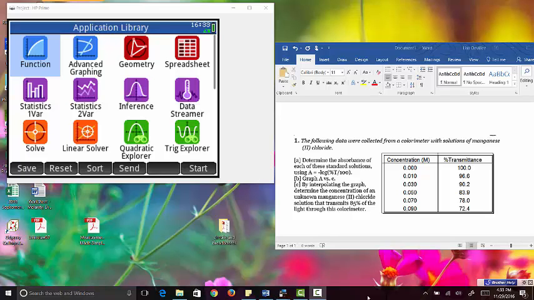Okay, in this video, we're going to go through the process of using the HP Prime to do a Beer's law linear regression and some calculations involving it. We have a sample problem here off of our practice sheet, and we're just going to use that for this demonstration. To start out, we're going to enter our data, and we're going to go to the Two Variable Statistics app.